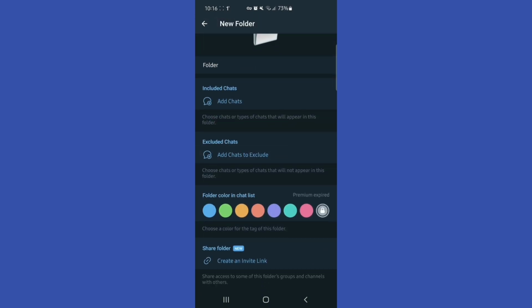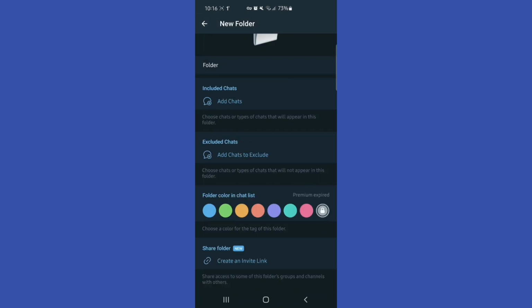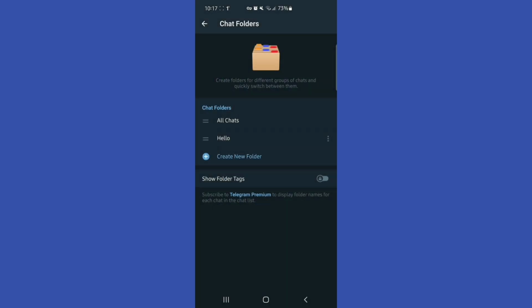And after that you can also add chats to exclude, click on it and then add the excluded chats from there. And after that you can share your folder with an invite link which can be created. You can also choose a folder color, but this is for premium users only. And after you're done with all that, click on save at the top right. And you're done and a new folder would be created. So that is how you can create a folder on Telegram.